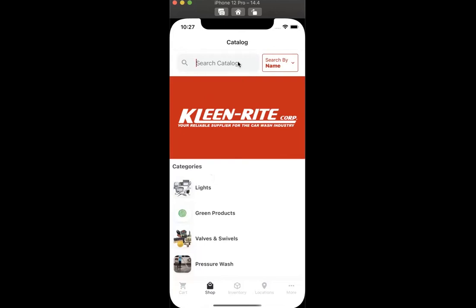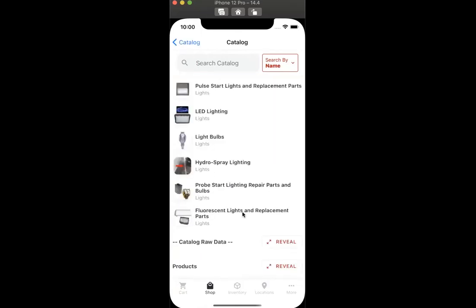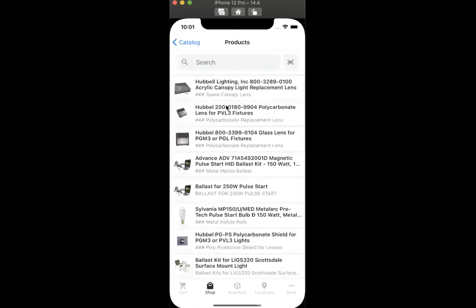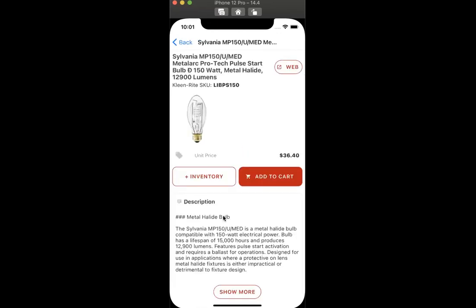So they'll have a couple of different options here. First of all, they'll be able to search the entire catalog, and they can choose whether they're searching by product name or by part number. They have both of those options open to them. And once in the catalog, they can browse through various categories. And they can find the product that they're looking for and see all of the relevant details.